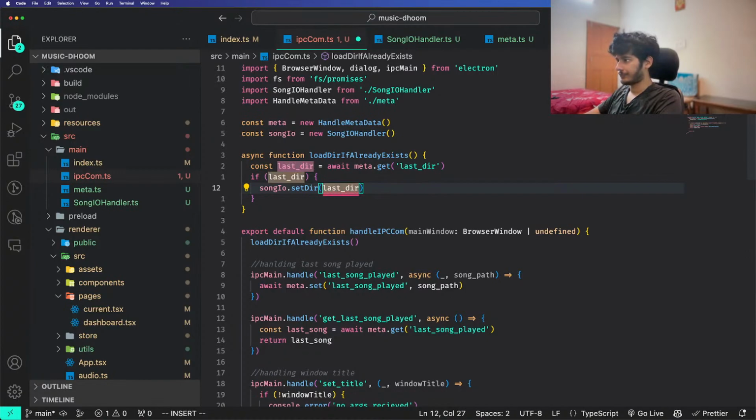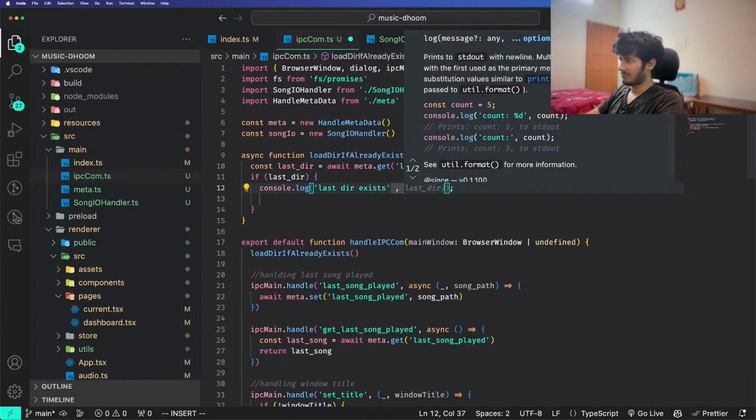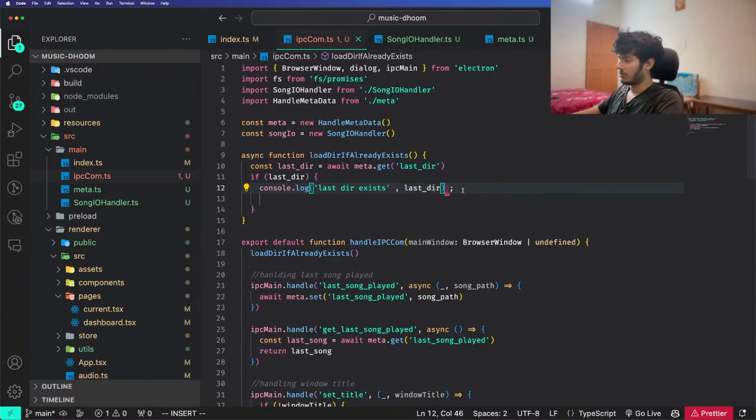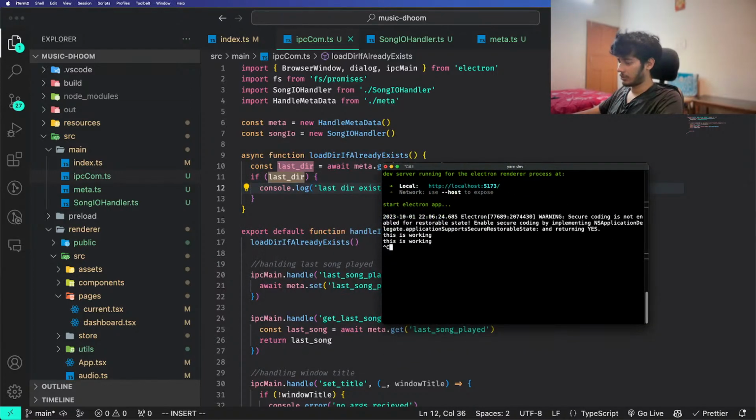Let's do one thing. Let's log this, let's log this last year exists. Something like that. That makes sense. So let's see, does it even work? So let's go to the terminal. Let's close our app. Let's open this again.